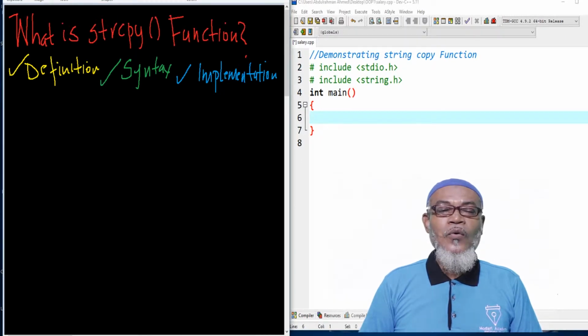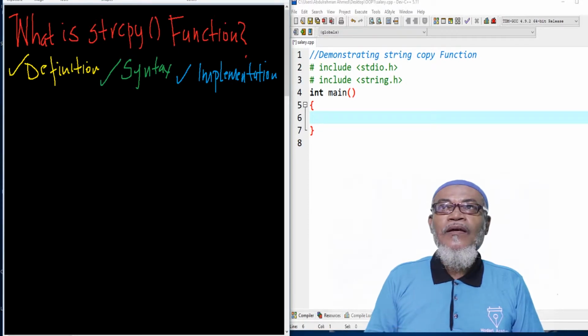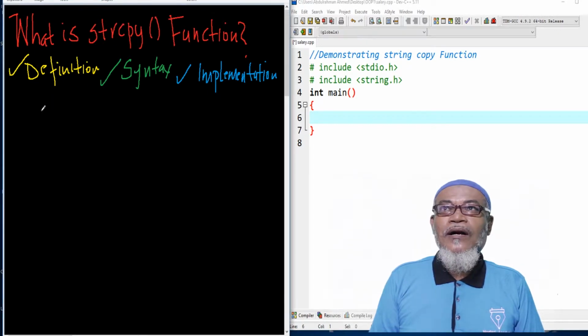In our last lesson, we talked about the string length, and we have seen that the string length accepts a single argument and returns the length of that particular string, excluding the null value. Today, we are going to ask ourselves, what is a string copy function? On that journey, we are going to look at the definition, the syntax, and how we are going to implement it. So basically, that's what we are going to do.